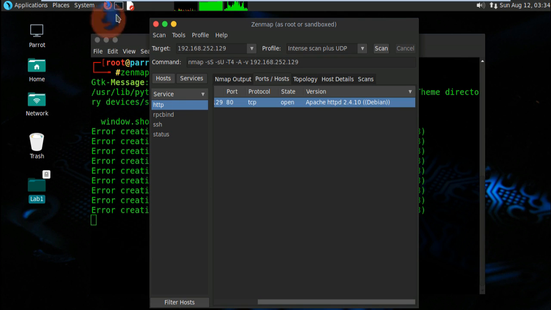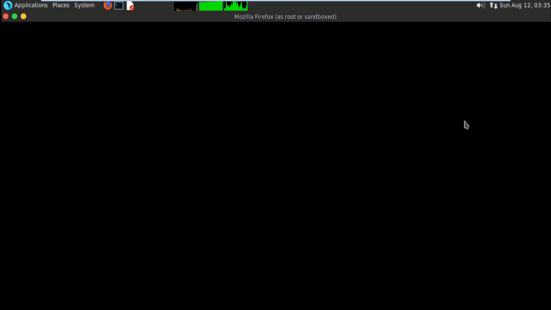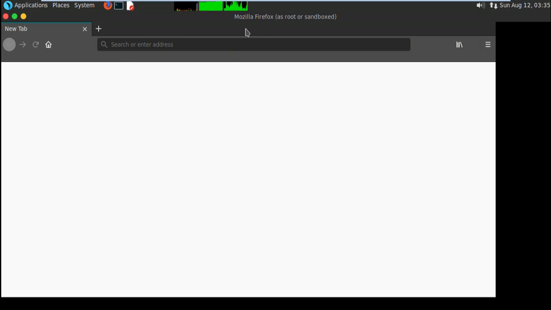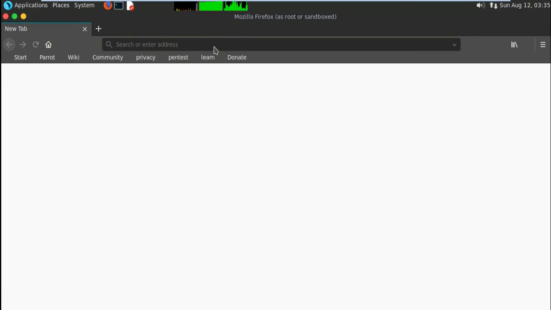Just for the example, I'm going to show you. We just open the Firefox, we go to Google or the exploit database, and then we search that Apache 2.4.10, and then we say what's the vulnerability here. So it's a virtual machine. Sorry for the resources, it's a little slow.